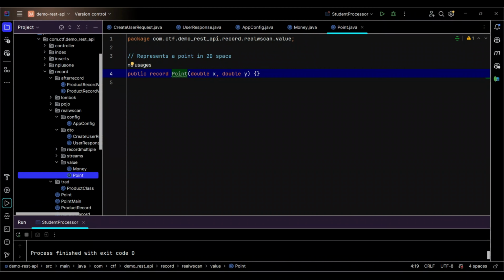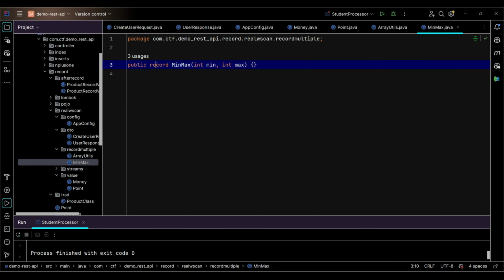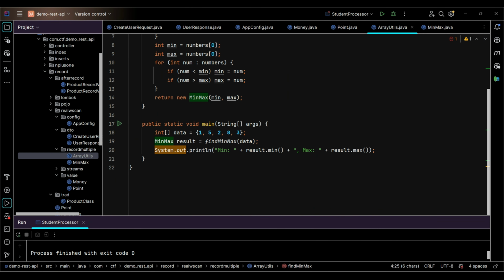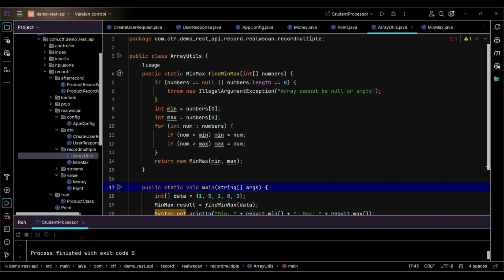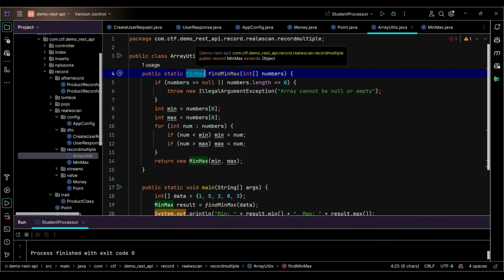Now let us take a look at those particular classes. We have this record created where you have the minimum and the maximum. After that you will create a class over here and have this particular implementation. In the main method, I'm going to get the data, so I'm passing this data. Out of that I'm going to get the minimum and the maximum. The logic will be written in this particular method. If you make a note of this, the return type is MinMax, which is a record ideally.